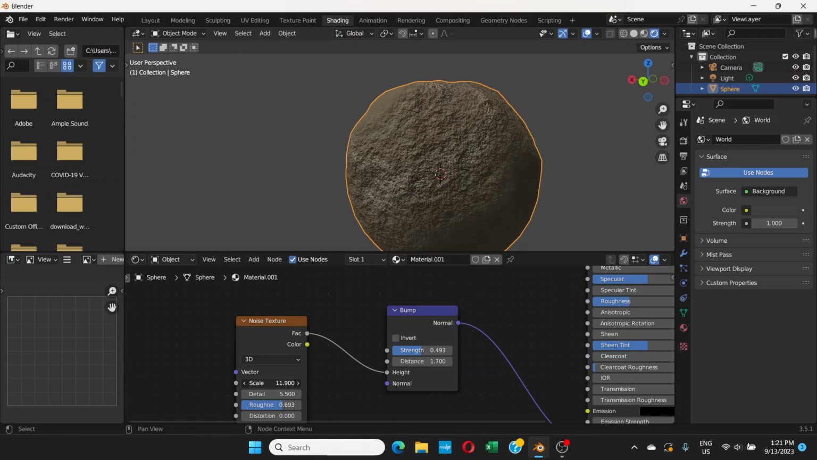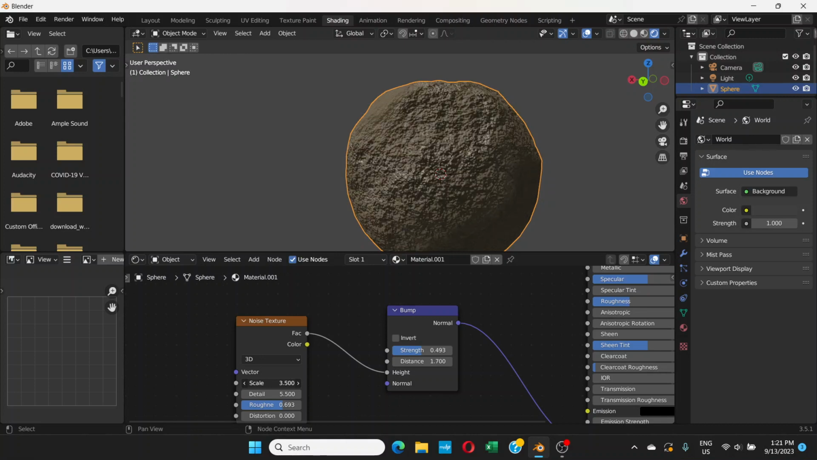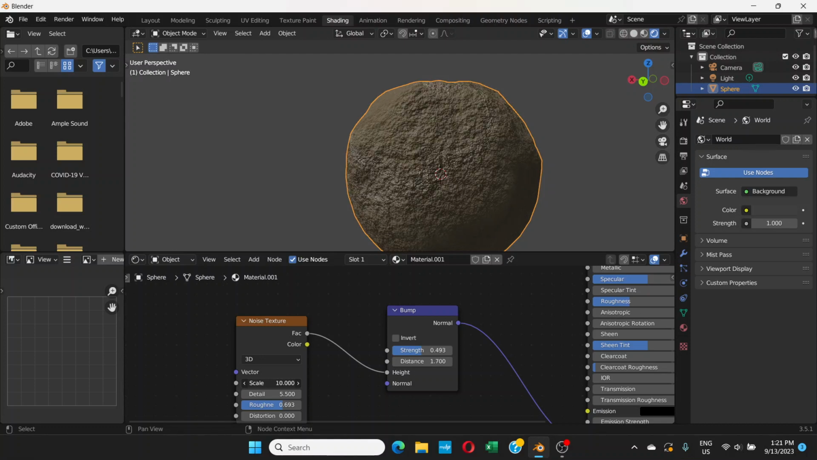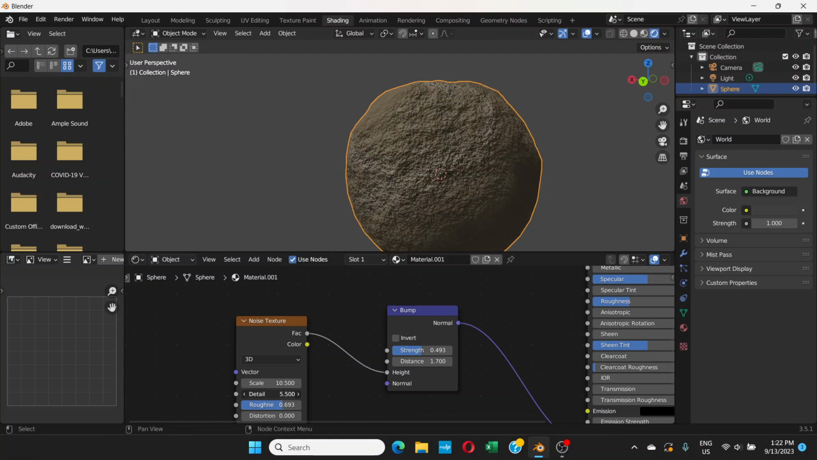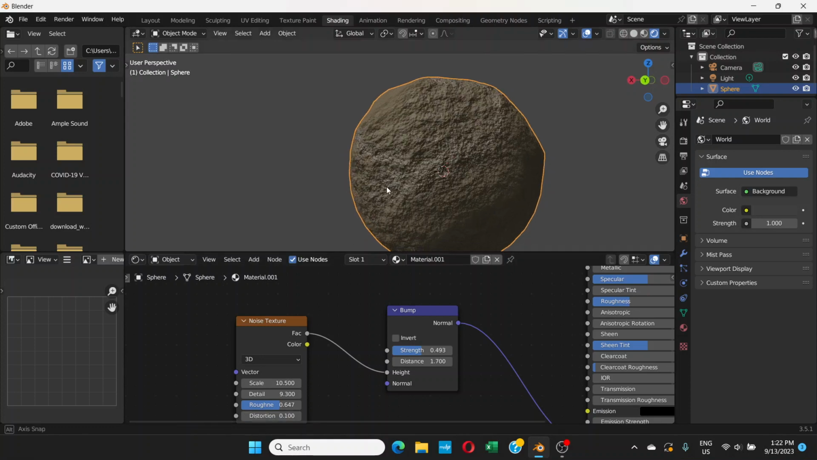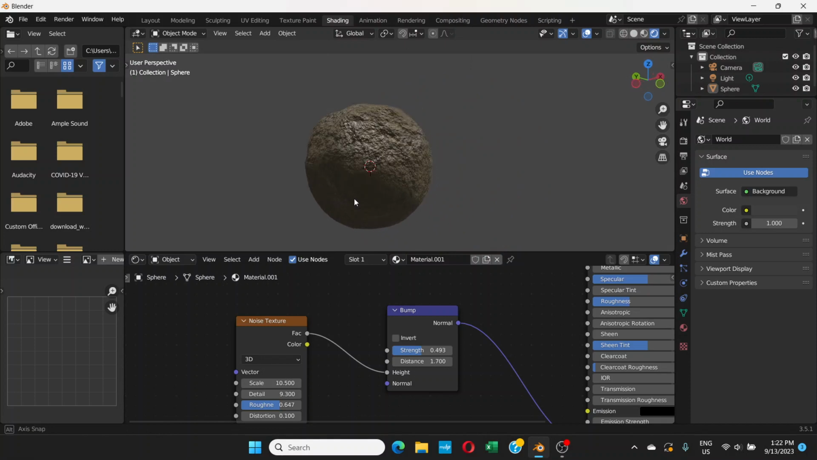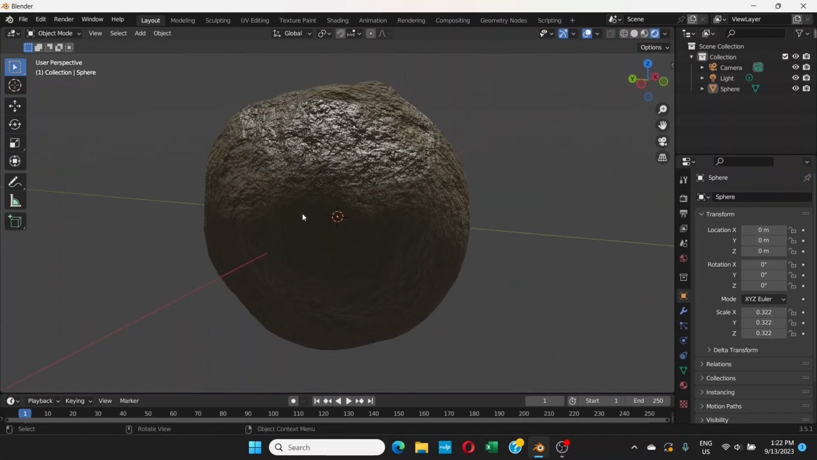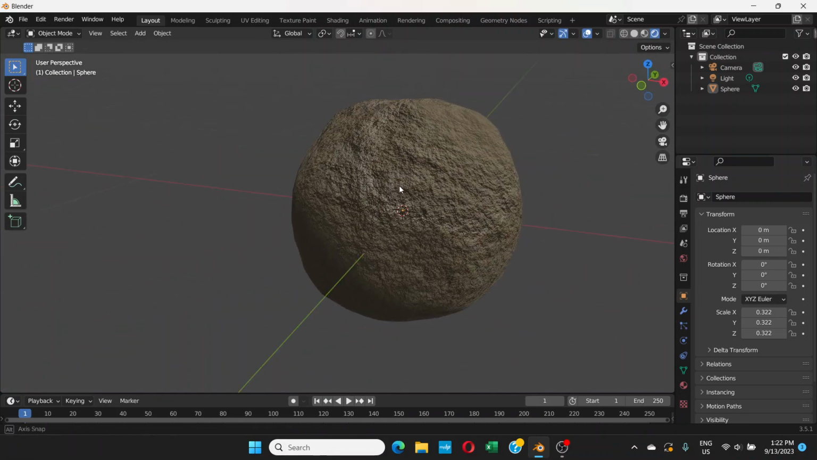I'm increasing the scale and decreasing. Let's see what looks great. Okay, I think around 10 is okay. Let's go to detail and increase the detail. Roughness, I don't know, maybe a little less, and distortion. Okay, so yeah, now if you see this, this looks like a rock.